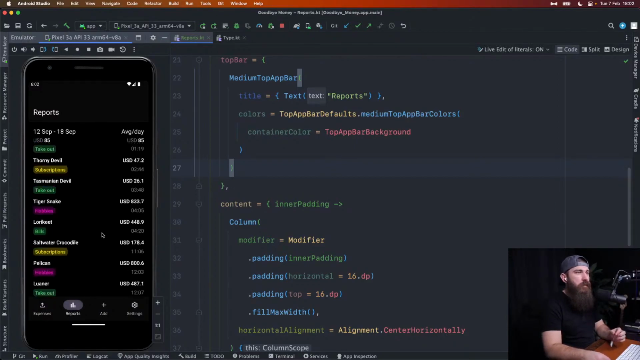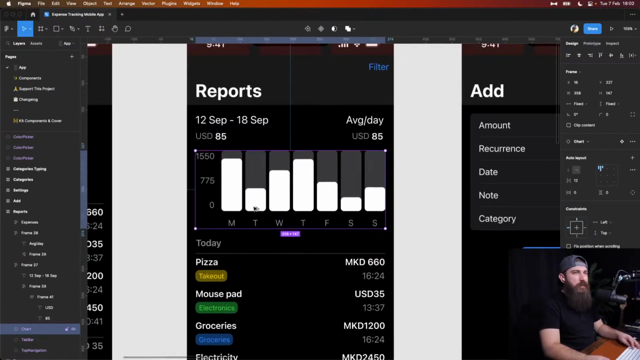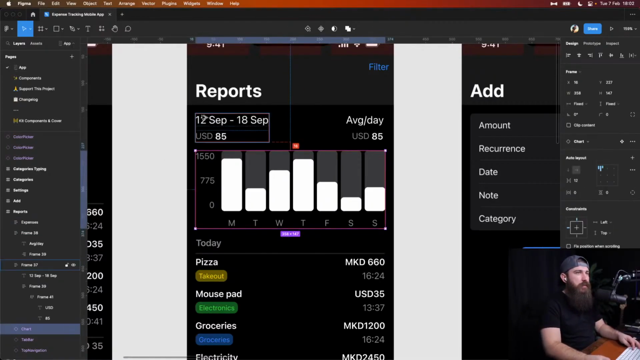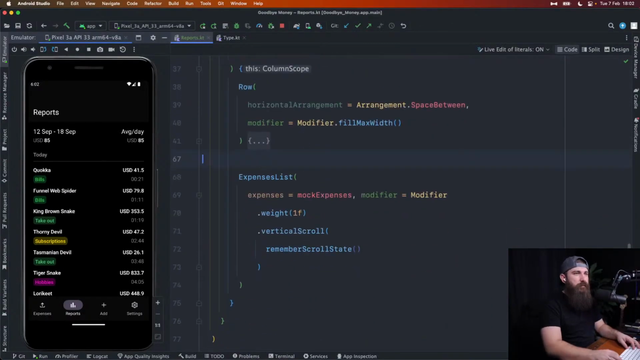There we go. Nice. Okay, so we have the charts, and the charts have 16 pixels of padding, and we're gonna add a vertical padding to the charts, so it pushes both the top section and the list below it. And we're gonna do that here.